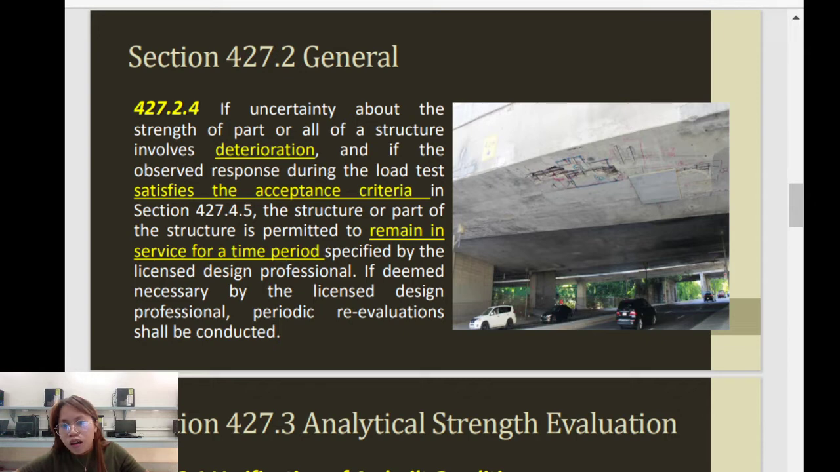So according to the section, the evaluation or the acceptance criteria should satisfy Section 427.4.5 of the NSCP 2015 for the structure to be permitted to remain in service. It depends on the decision, as deemed necessary by the licensed professional structural engineer, depending on his evaluations. Then if re-evaluation is needed, re-evaluation of the structure shall be conducted.